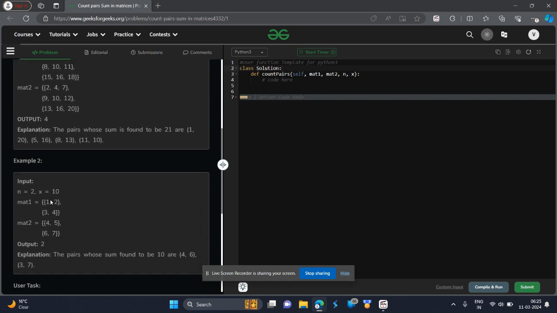Cool. Similarly, in example 2, we are given two matrices of 2 cross 2 range and the target value x is 10. Again, two values. If we take 3 from matrix 1 and 7 from matrix 2, similarly, 4 from matrix 1 and 6 from matrix 2, this will give us sum as 10.